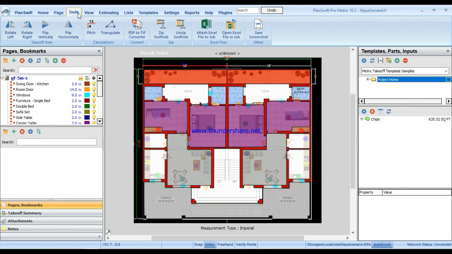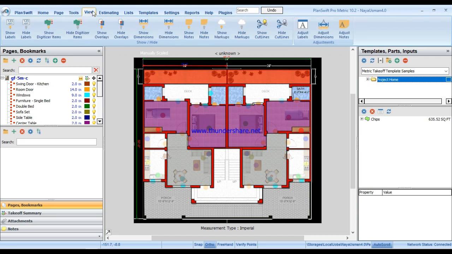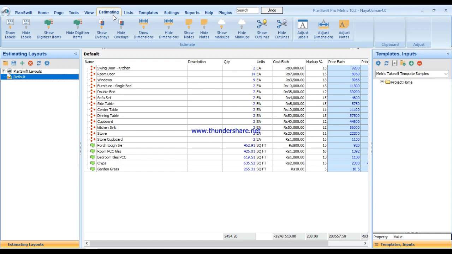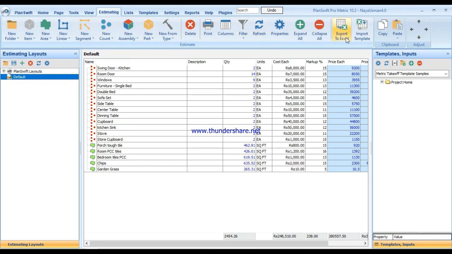Then we have some tools which are very helpful for attaching your Excel file to this job or opening a job from Excel. Then we have screenshots, PDFs, and in the view option we have labels, notes, dimensions, adjustment, and extract. And then we have the estimating tab which we are going to use here. Export to Excel, import from Excel.